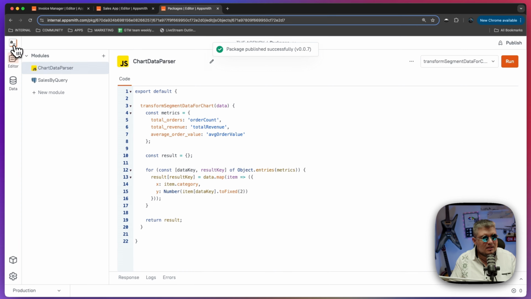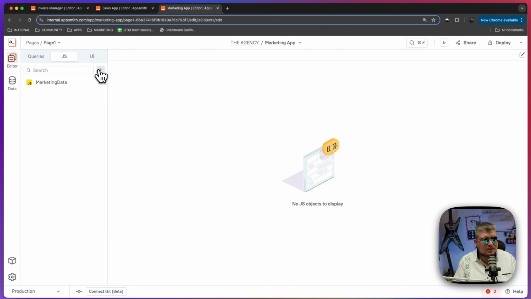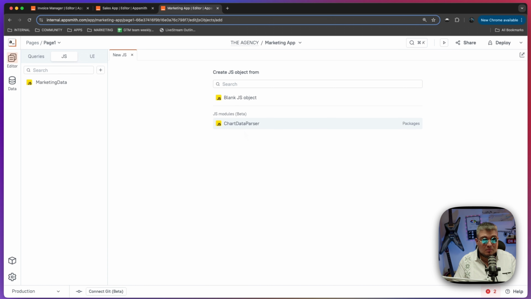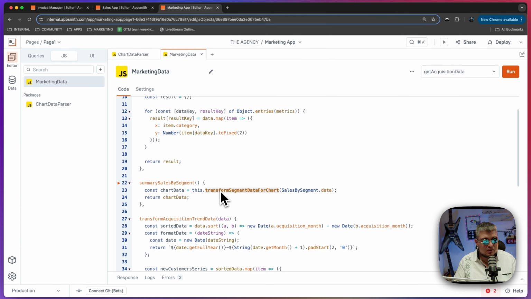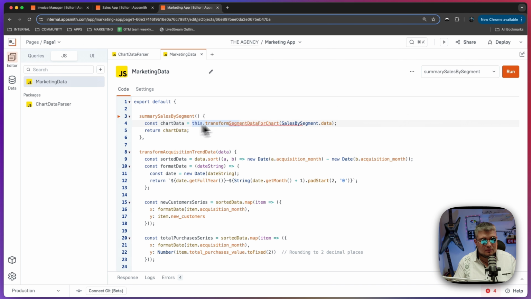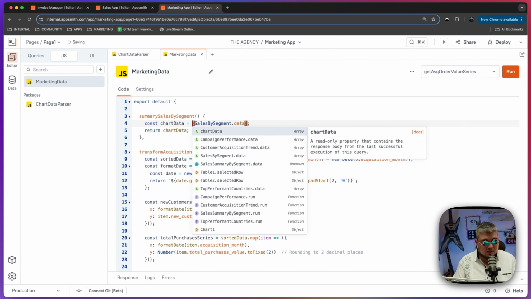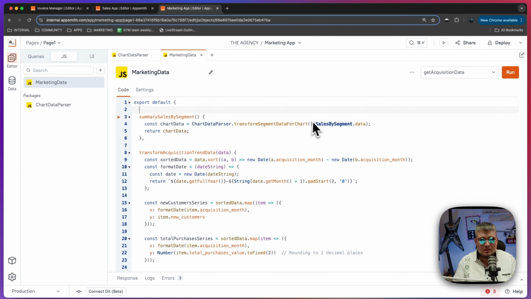And now we can go back here to the marketing app. And if we go to the JavaScript section, we'll see that we can now add the JavaScript module, the chart data parser. So let me do that. And now we can see the function transform segment data. I'm going to call this the same way, chart data parser. And if I go back to my marketing data function here, I can delete this thing. Boom, I don't need it anymore. So all I have to do here is delete this thing and call chart data parser dot transform segment data for chart. There you go.